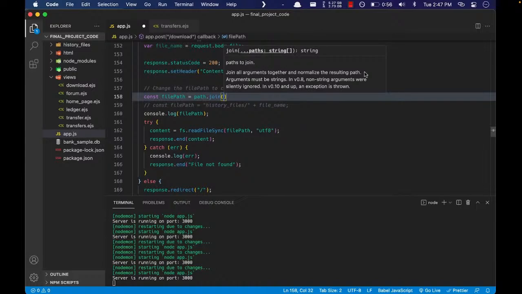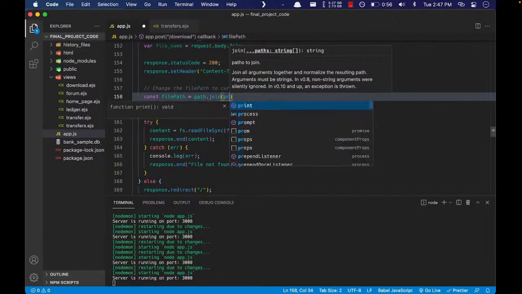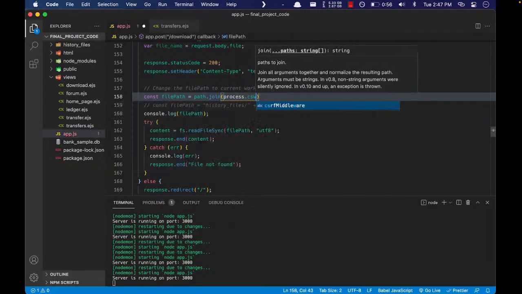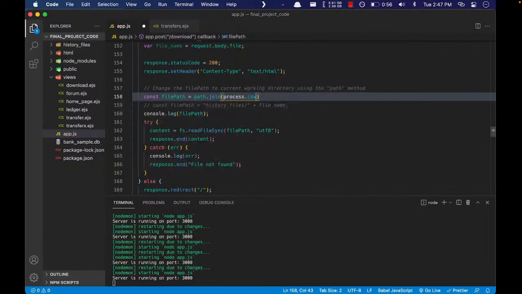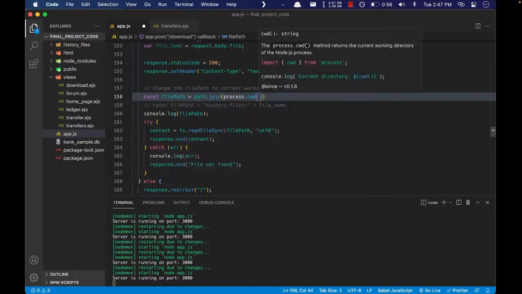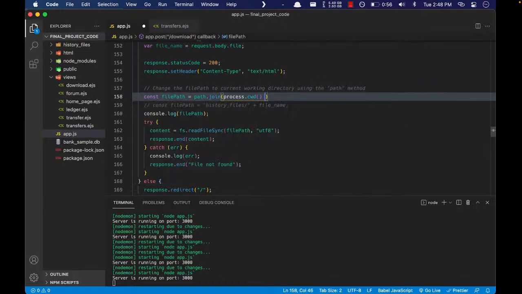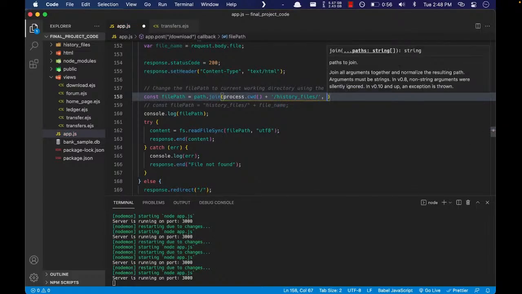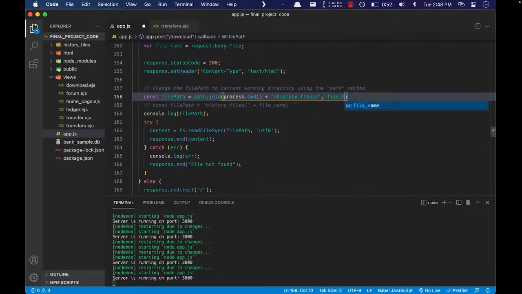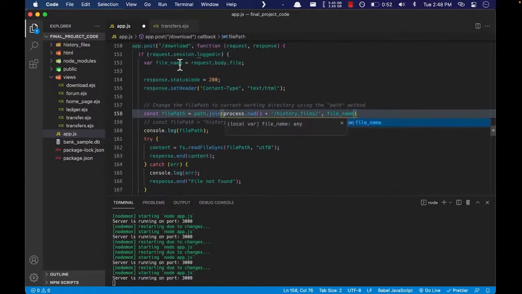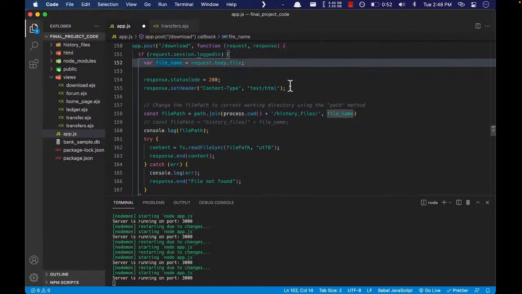So what we want is the current working directory. So we can do that by simply typing process.cwd, and make sure you call it. Then next thing we want to add is /history files, because that's the name of our folder here. And next thing we'll add is the fileName variable, which we have right here, which is the file from the request body.